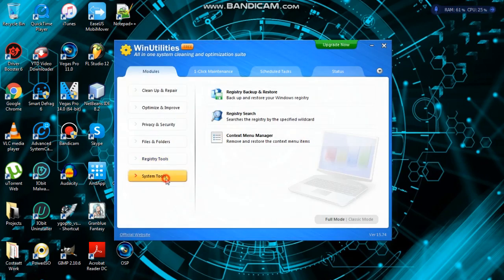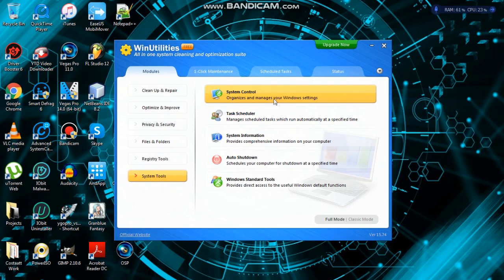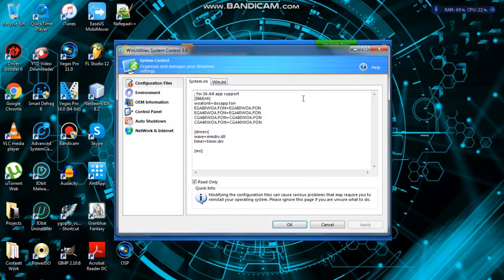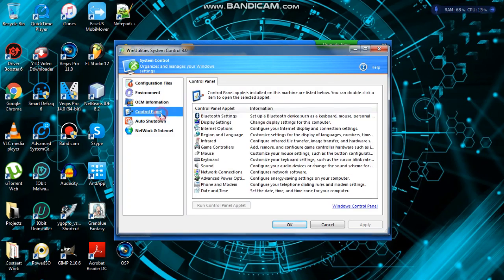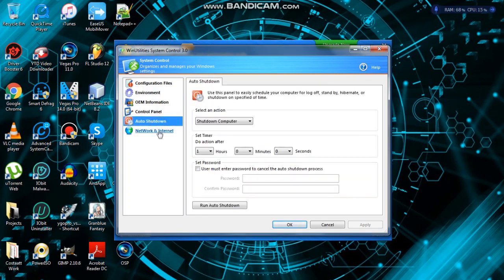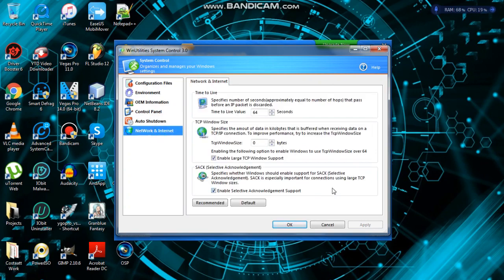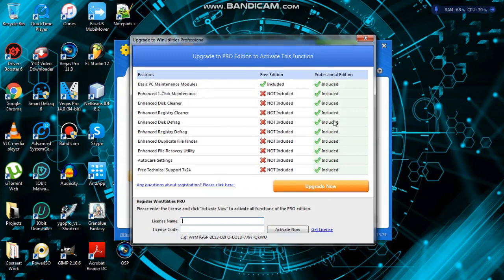And then we move on to System Tools. Here we have the System Control, Task Scheduler, System Information, Auto Shutdown, and Windows Standard Tools. Next we have System Control. This organizes and manages your Windows. So you can configure your files, check the environment, OEM information, control panel, auto shutdown, network and internet. Then we have Task Scheduler, which unfortunately is also unavailable.